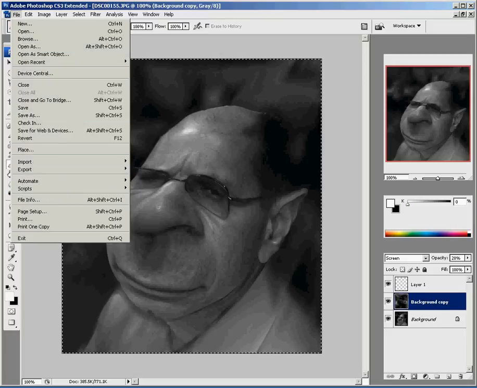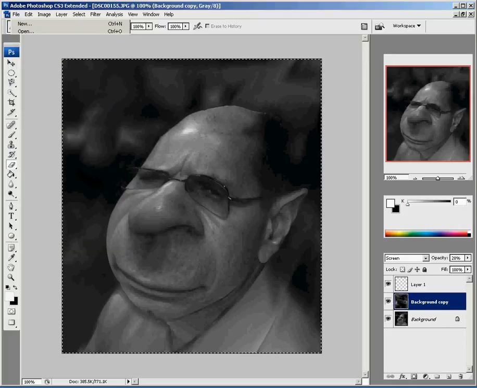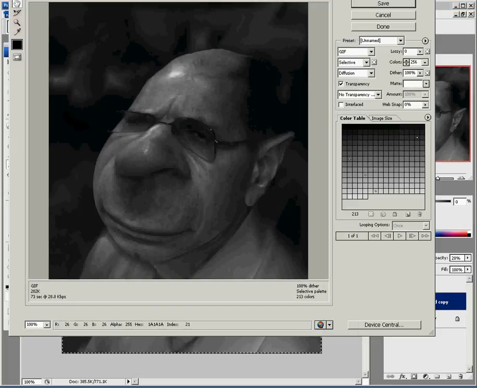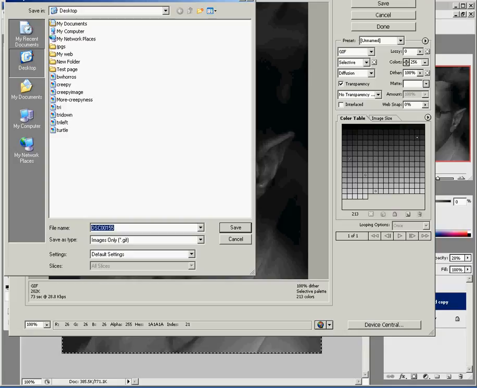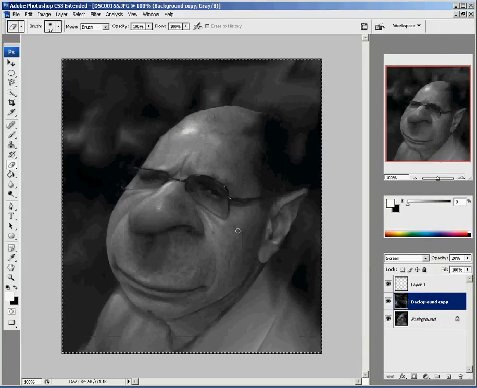I'm going to save this. I'm going to export this for use on the web, save for use on the web. As a GIF, hit save, and this is my creepy picture. All right, and that's basically how you can use the Liquify tool to create kind of your Halloween ghouls.